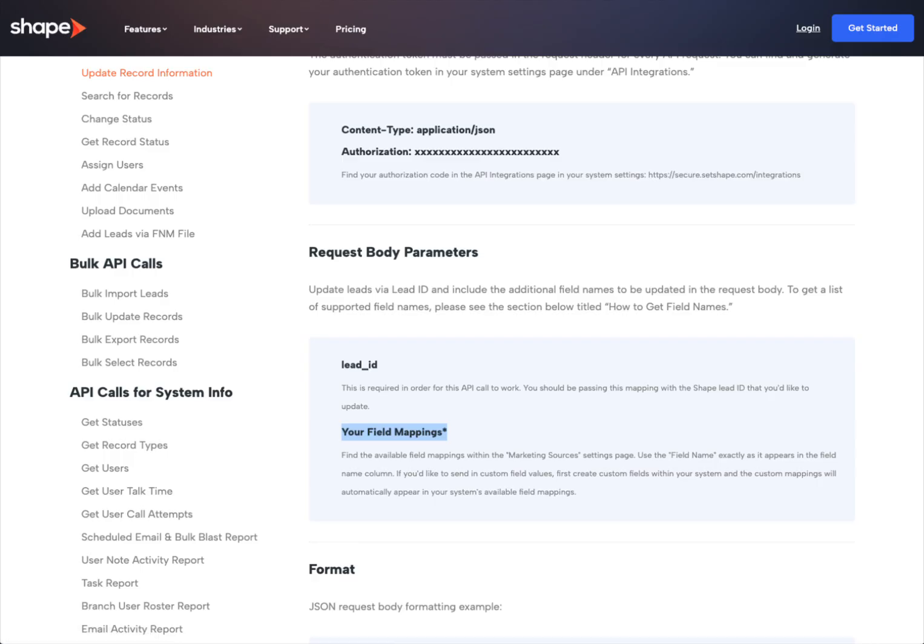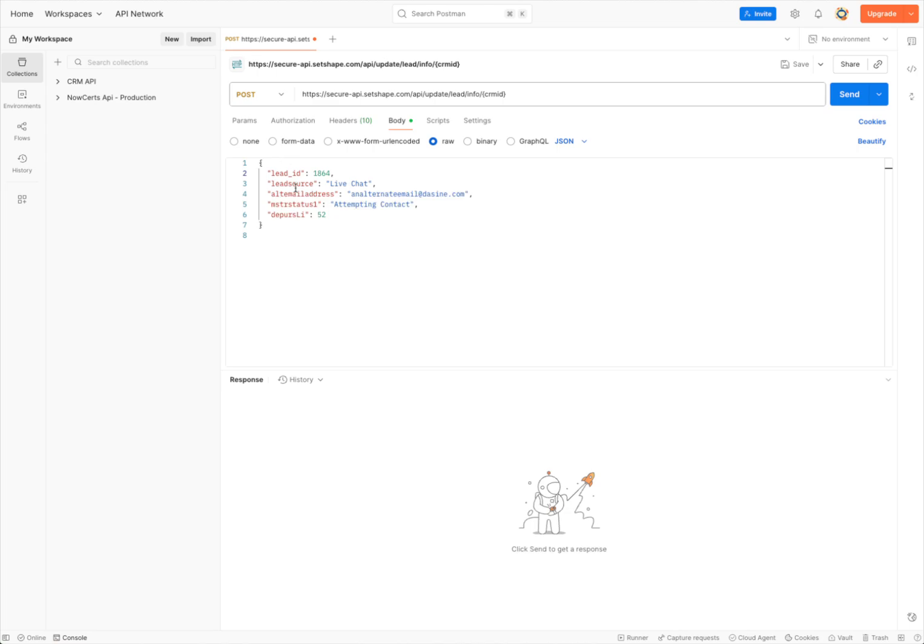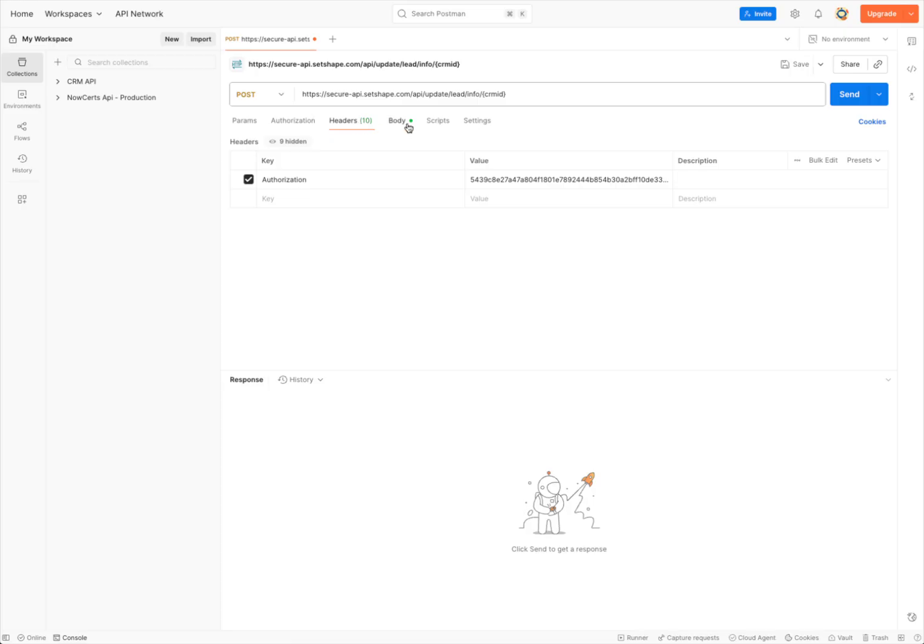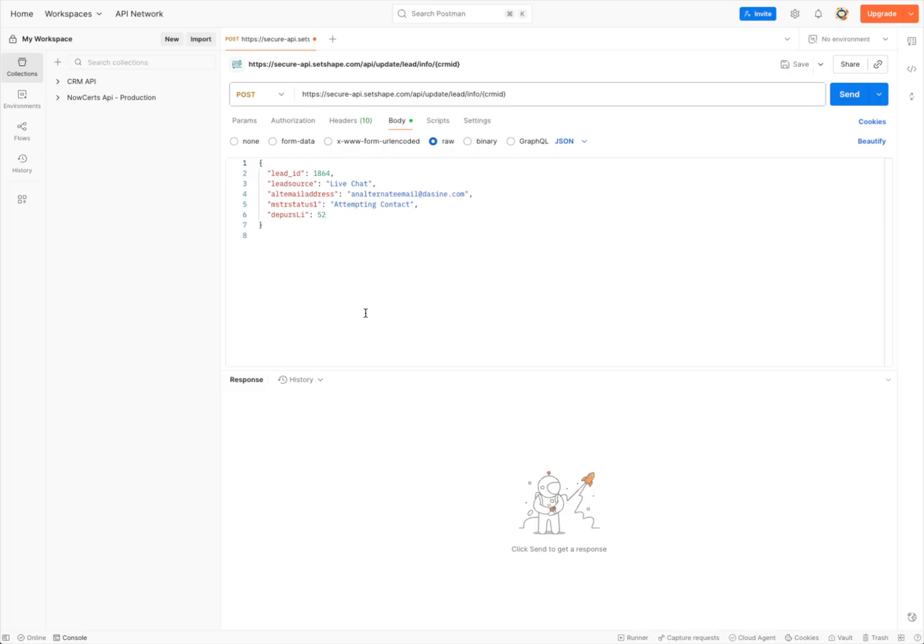So what we're going to do here is I do have Postman up. If we go into headers, I have the header details in the body. This defaults to a JSON post. And I have my information ready to go here. So here I have the lead ID for Josh Cohen, 1864. I want to update the source to live chat. I want to add in the alternate email address. I want to change the status to attempting contact, and I want to reassign the loan officer department to someone else. Now, let me show you how I got these mappings, and we're going to actually do the API call together.